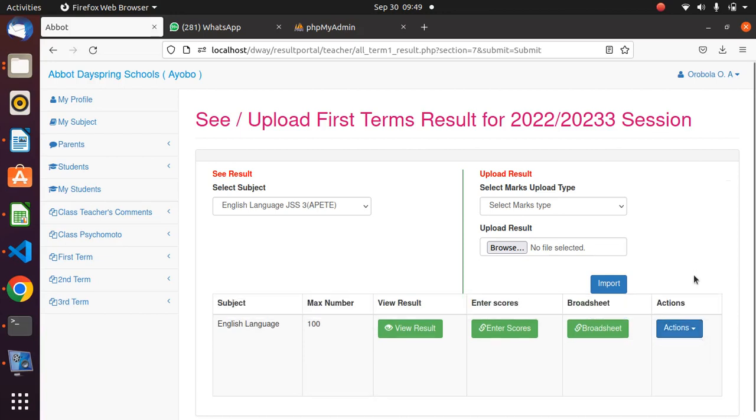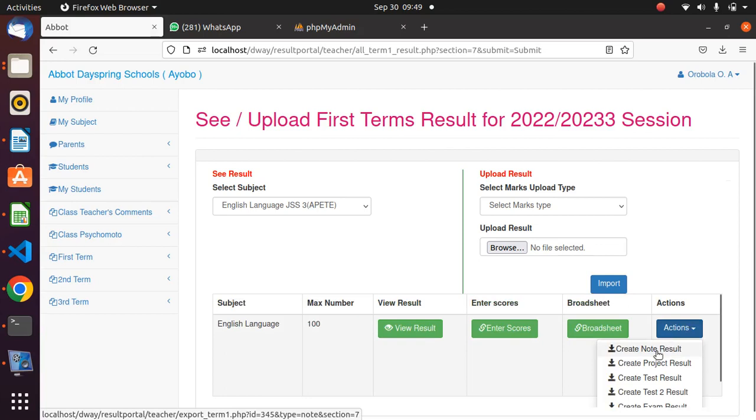So if you go through this route, you click on note, it will export a template for you to enter all the scores for note. You save it, you upload. You now come again, you create project, you export a template for projects, you enter all the scores of the children, then you save it, you upload. You do the same thing for first CA, you do the same thing for second CA, you do the same thing for exam. But if you don't want to go through that route, you can come through the enter score.